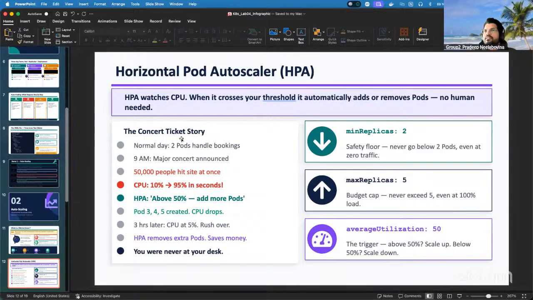For example, I have taken the concert ticket story. On a normal day, we have 2 pods handling bookings. At a certain time, a major concert is announced, and humongous numbers of people, like 50,000, hit the site at once. The CPU usage goes from 10% to 95% in seconds, right? It spikes. We already have the HPA threshold given as 50%, and the CPU usage is 95%.